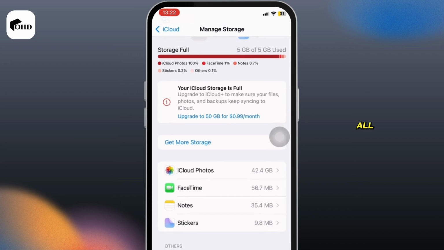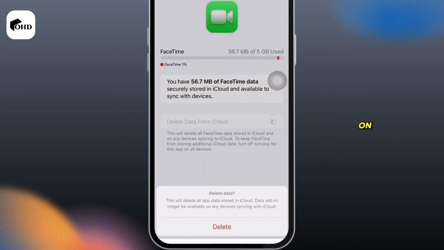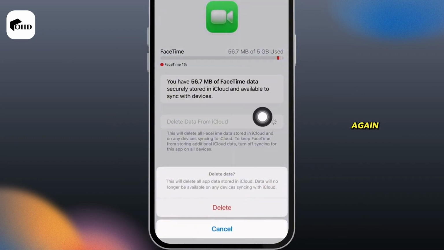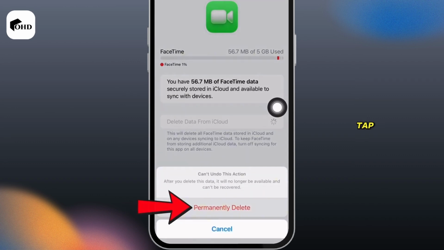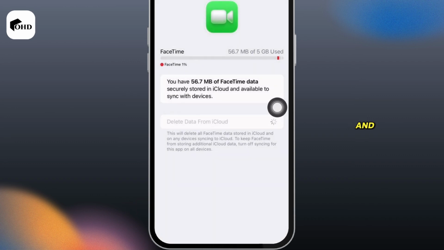You will be able to see all the applications that have been filling up the storage of iCloud. If you want to delete the iCloud storage, simply move into the application right over here. Let me move into FaceTime. Now click on Delete Data from iCloud and then once again tap on Delete. Tap on Permanently Delete. And there you go. The storage occupied by FaceTime on iCloud has been deleted.